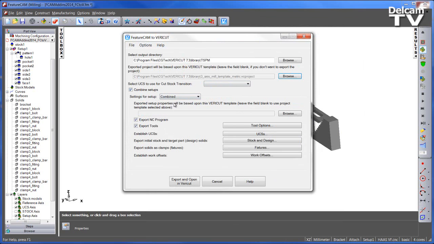With regard to the setups, if we had multiple setups, these would be listed here, and I could provide relevant templates for each setup. So we can choose to export both the NC program and tools. If you decide not to, Vericut will use the default configuration within the template, of course unless otherwise specified by the user. We can now work our way down the user interface.